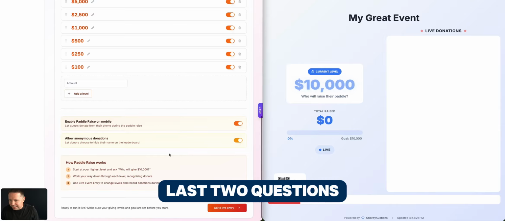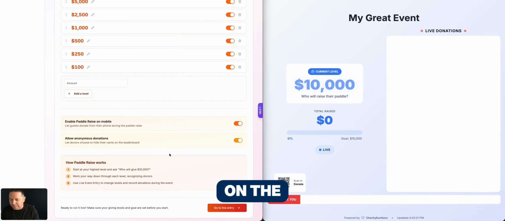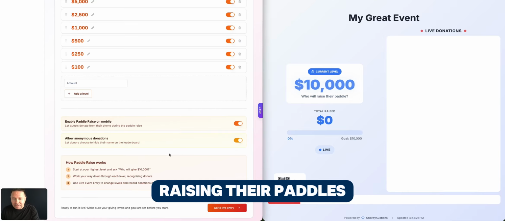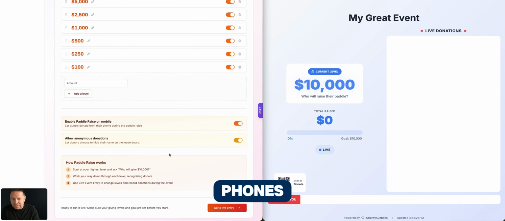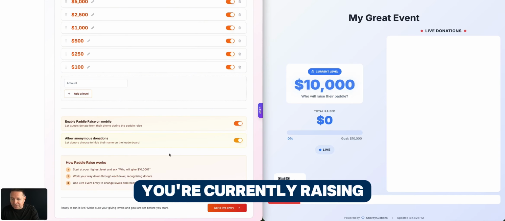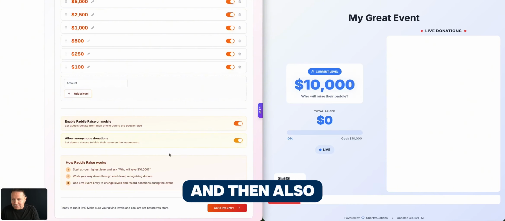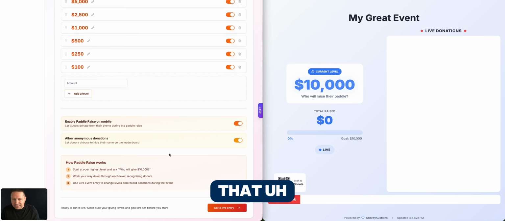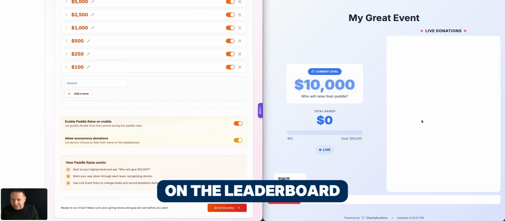And then the last two questions are enabling your paddle raise on mobile. So basically, if you're doing a hybrid event, instead of people raising their paddles, they could be donating through their phones at whatever level you're currently raising money for. And then also anonymous donation. So basically, anybody that does a mobile paddle raise, they can select anonymous, and then that way their donations will not show up on the leaderboard as they go.